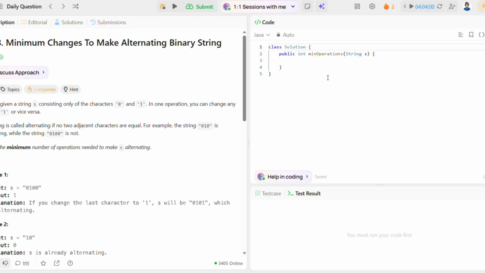We are given a binary string s that contains only 0 and 1. In one operation, we can flip a character from 0 to 1 or 1 to 0. Our goal is to convert the string into an alternating string. An alternating string means no two adjacent characters are the same. For example, 0101 is alternating, 1010 is alternating, but 1100 is not alternating. So we must find the minimum number of flips we require to convert the non-alternating string to an alternating string.